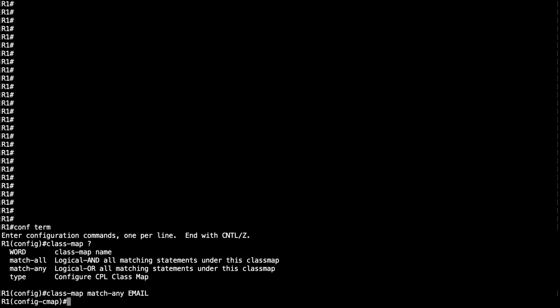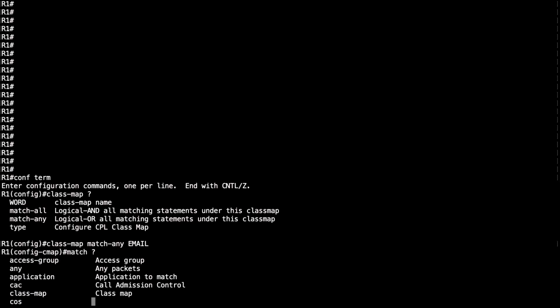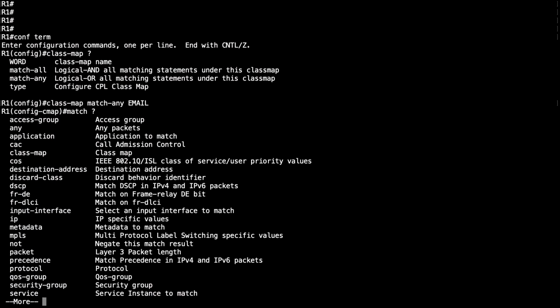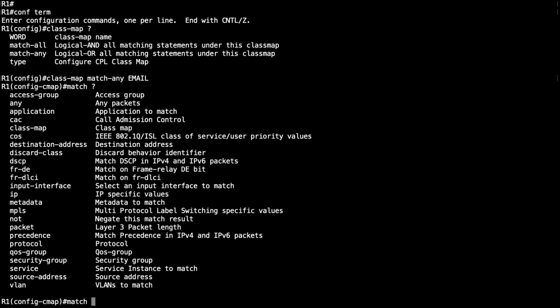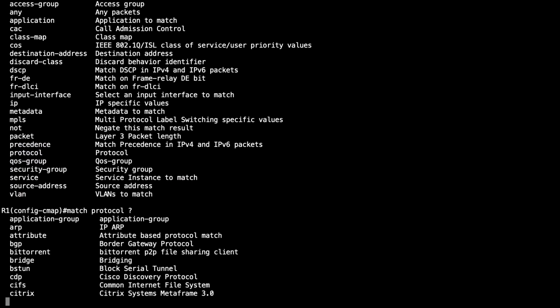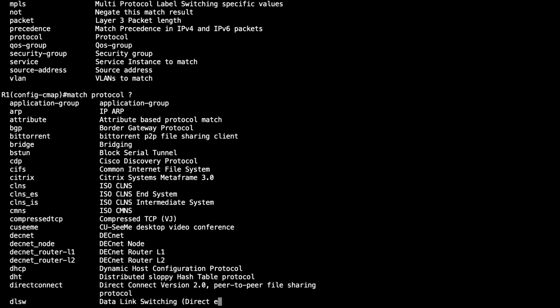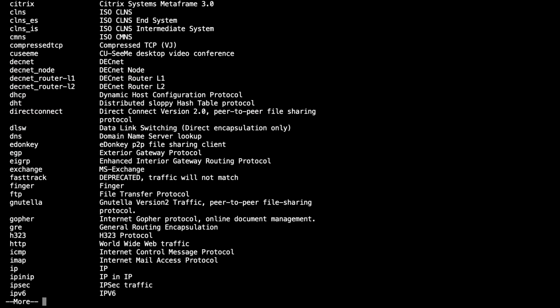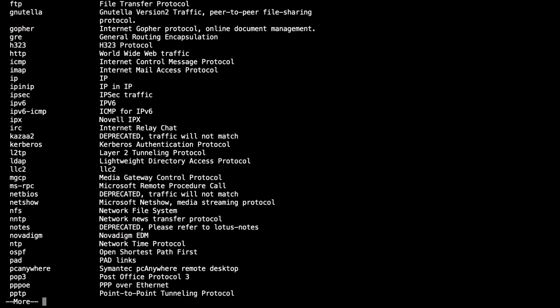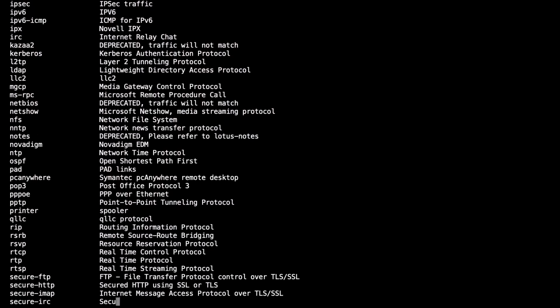Now, notice I'm in class map configuration mode, and there are lots of ways that I can match traffic. I could match based on existing quality of service markings. I could match based on the ingress interface, just so many things. But here's my favorite though, it's match protocol. And if we give some context-sensitive help here, you'll see that Cisco IOS automatically knows how to recognize a plethora of protocols, including all the different email types that we're looking for.